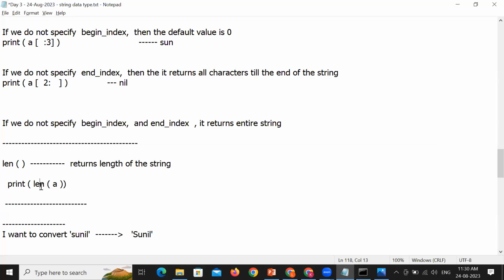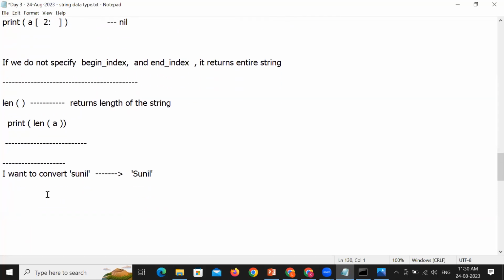Now participants, look at this. Look at my requirement. I want to convert sunil into Sunil. The difference is that in the original value, everything is in lowercase, but I want to convert only the first character to uppercase and keep all the remaining characters as they are, in lowercase. This is my requirement.